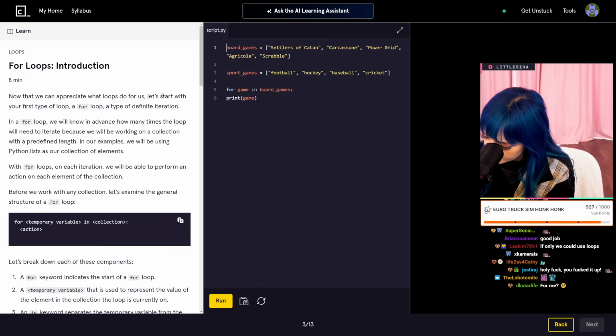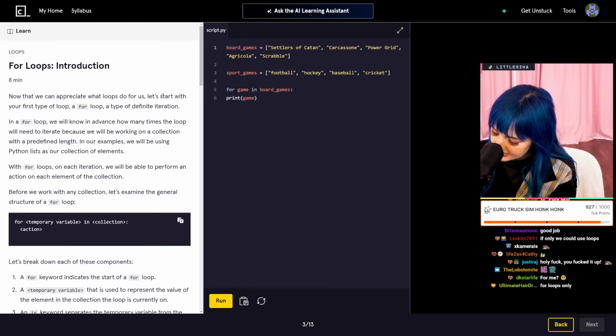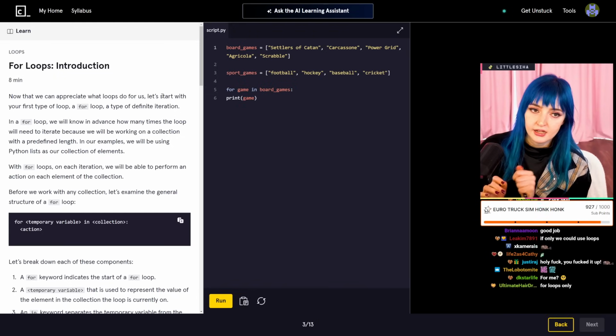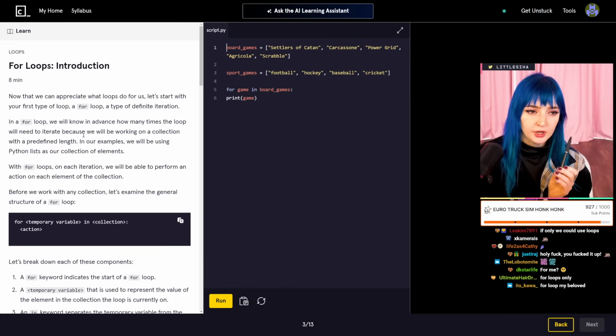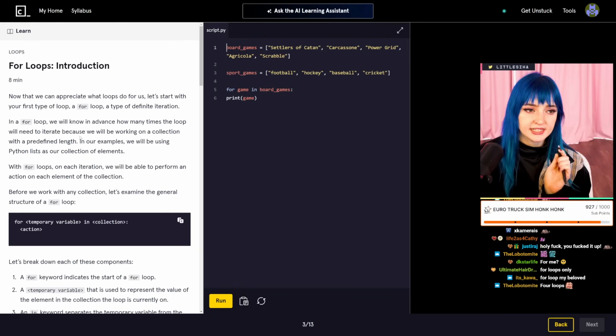For loop, a definite iteration. So that means it has a predefined number of times it wants the loop to execute. In a for loop, we will know in advance how many times the loop will need to iterate because we will be working on a collection with a predefined length. In our examples, we will be using Python lists as our collection of elements. With for loops, on each iteration, we will be able to perform an action on each element of the collection.